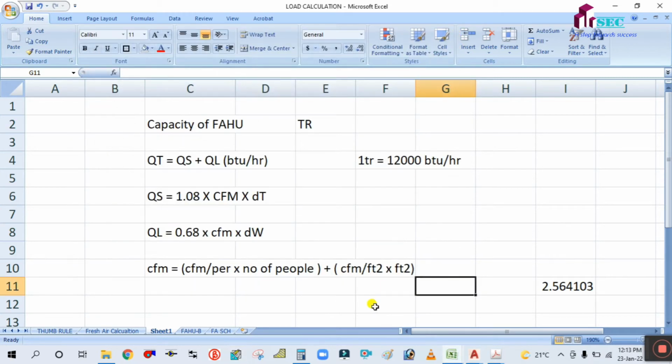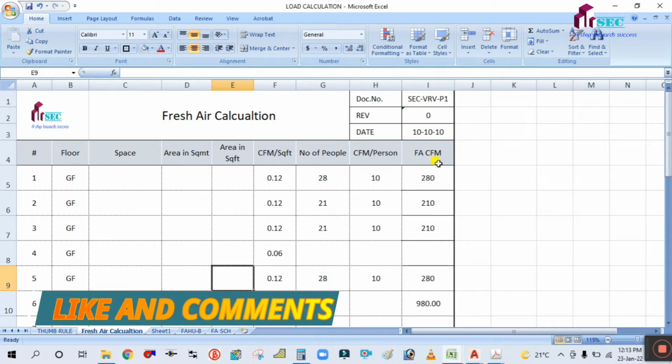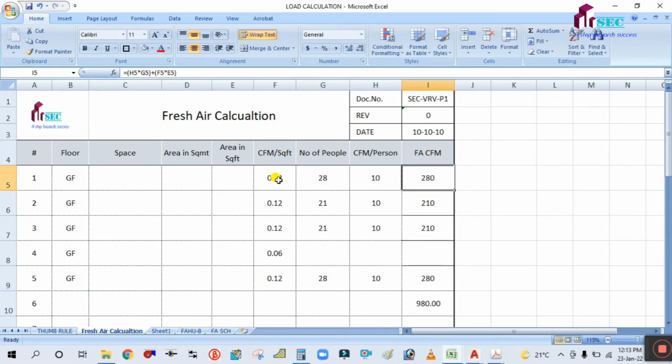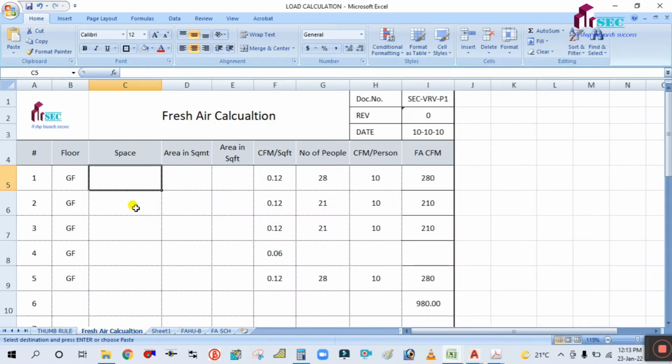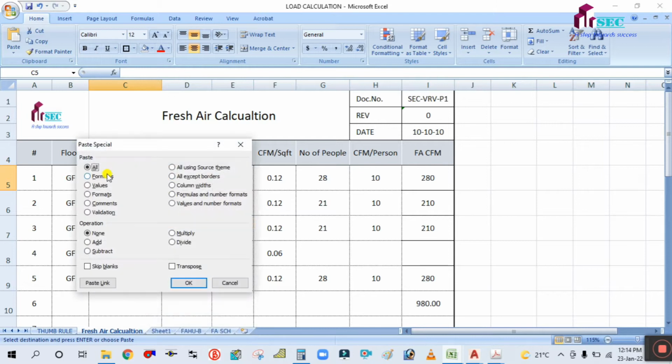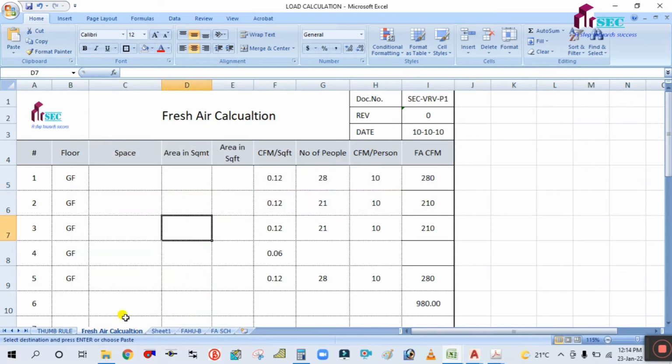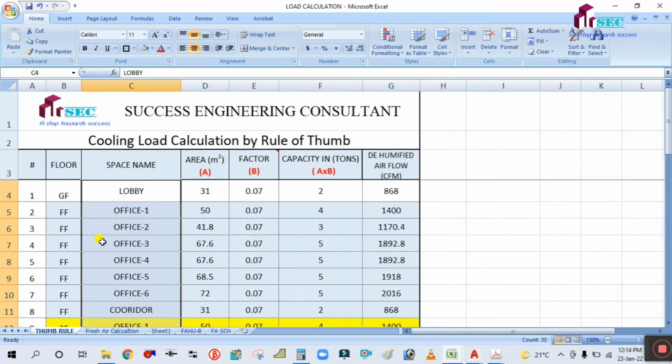The same formula we are going to use here to calculate the fresh air. You see, CFM per square feet and number of people and CFM per person are here. So the formula is CFM per square feet into area in square feet, plus CFM per person into number of people. So what I am going to do here: ground floor space names. I am copying from here and pasting it here, copying one by one.